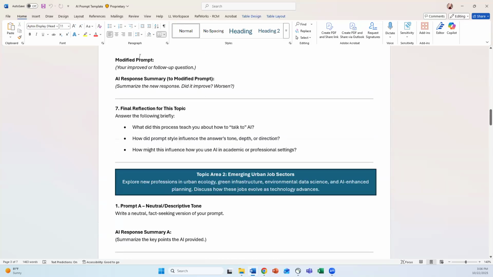Okay, your modified prompt. You're going to modify one of your prompts under your tone, and then you're going to see what did AI get you? Did it give you a different version, right? Can you better explain? Or I don't really understand, or this doesn't make sense, right? That could be your modified prompt. And then you're going to tell me what AI output for you.